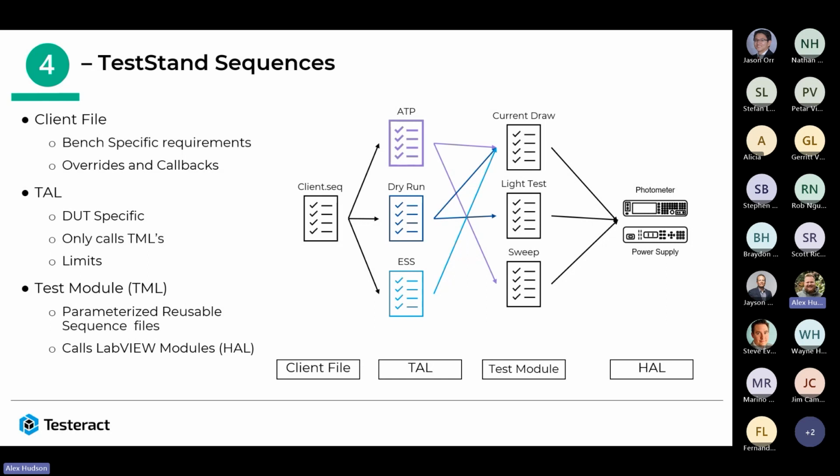to your test sequencer. What we do is we typically have one file where our test entry point is. This is our client file, and it does all the bench-specific stuff. It does overrides and callbacks that it needs to do with the TestStand engine. It sets up everything for a test to be executed on the test system. Then we have our test abstraction layer. We call it a TAL.